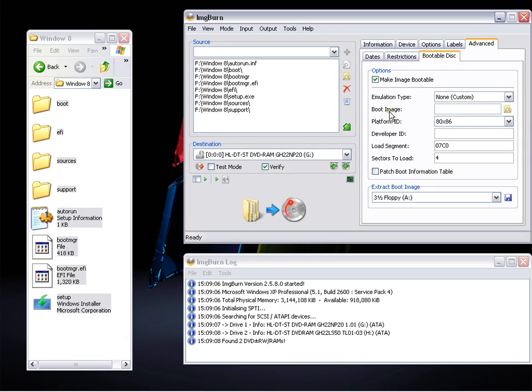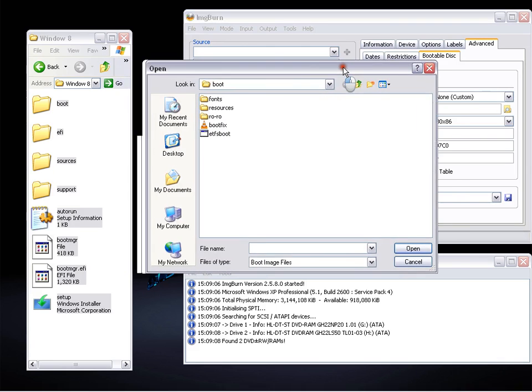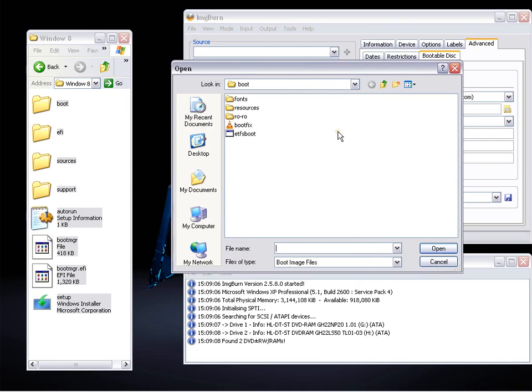Now the only thing you have to do in here is, where it says boot image, click the file button at the end, and what it's asking for now is your boot image file. Your boot image file is found in this boot folder here, but you have to search for that. It just so happens that it's there at the moment on mine. So you just go and search for that particular folder, and click on the boot folder, which is that one there.